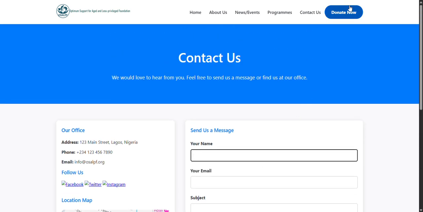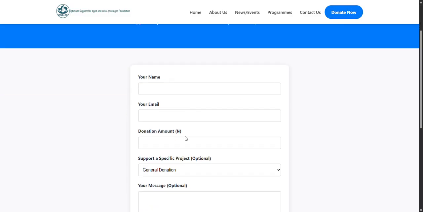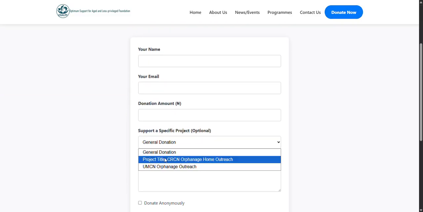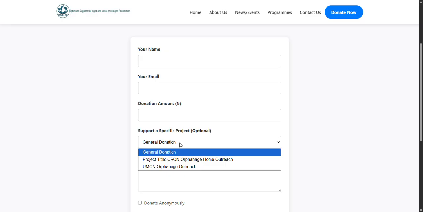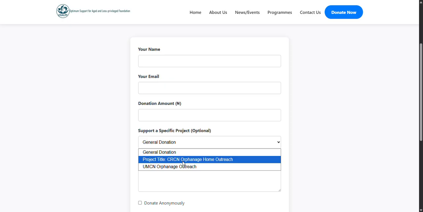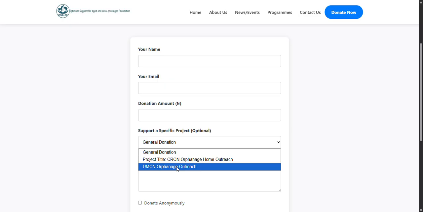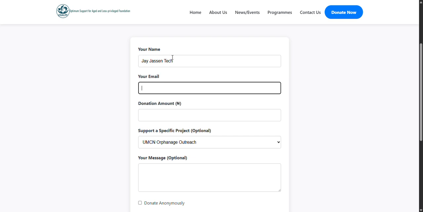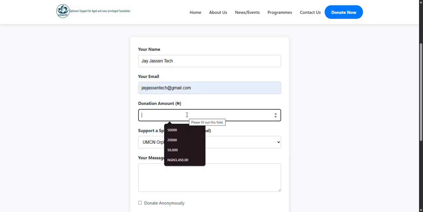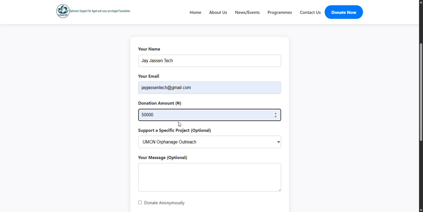All right, so having said that, when you click on this donate now, you should be able to see this particular place where you can select any donation. You can choose general if you want. That means you're going to donate for all of them. So you can choose general, or you can choose a particular project. So if I want to donate for this UMCN orphanage, I'll type my name. Let's say Jassen Tech. Then my email, Jassen Tech. So how much am I donating? Let's say I want to donate 50,000. Okay. All right.